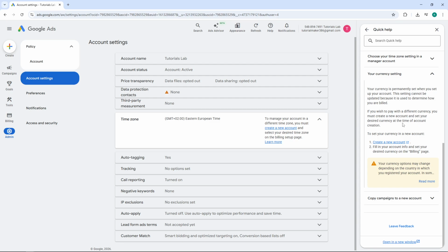To understand this better, click on the Learn More link within the message. This will take you to Google's official help documentation. In the help documentation, look for the section specifically about currency settings. Take a moment to read through the guidelines carefully as they explain the full situation. What you'll discover is that Google Ads locks your currency to the country you registered with during account creation.